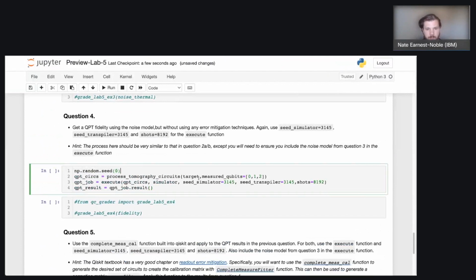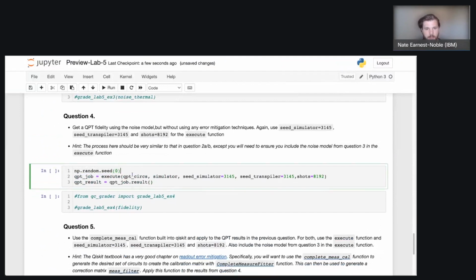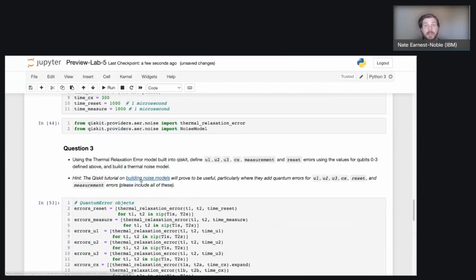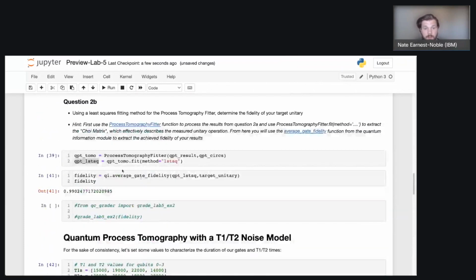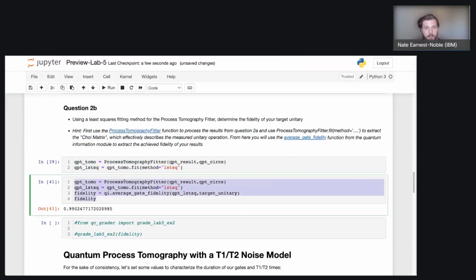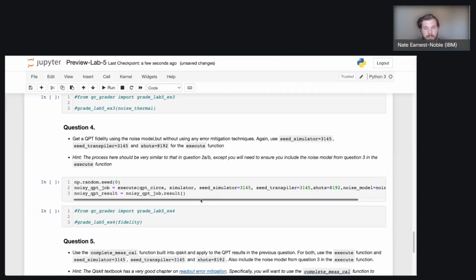We don't need the simulator again. We don't need the same circuits. We've already generated that. So now I'm going to call this noisy QPT job, and this is where I want to include noise model equals noise thermal. Noisy QPT result is that. But now ultimately for this, we're going to go straight to measuring the fidelity. So let's go ahead and take this. Okay, so now go back down.